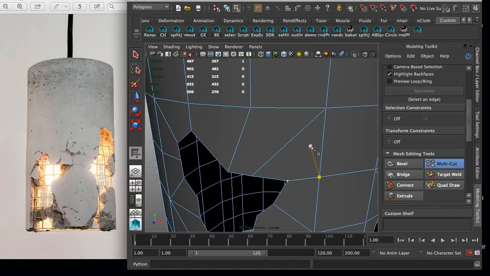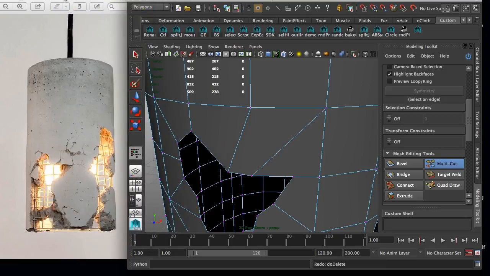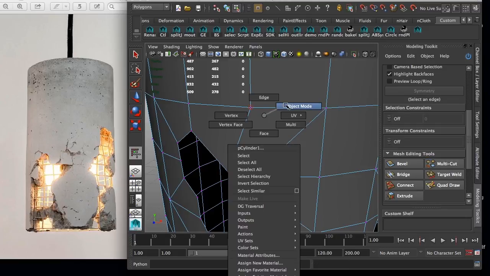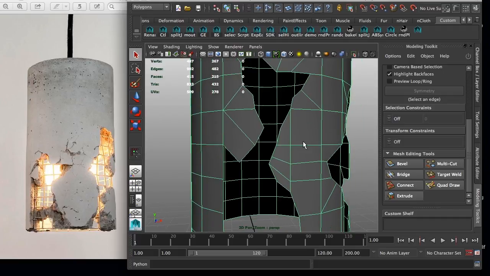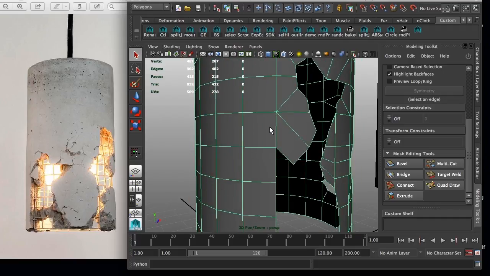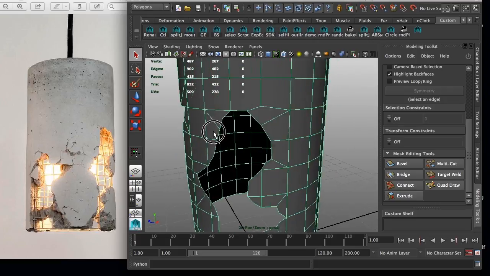And let's look at how the edge, see, I'm getting this nice edge flow. When that was a triangle, the triangles kill the edge flow. Let's just redo. Okay. So I think I've got a pretty good setup here with all quads.